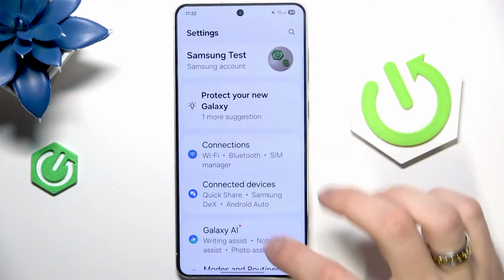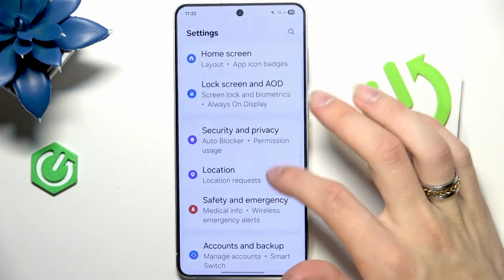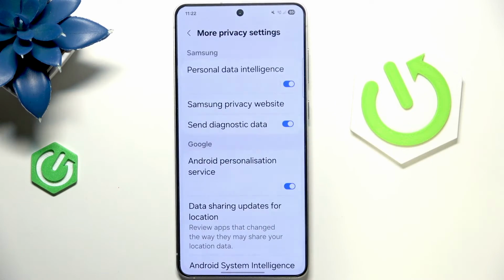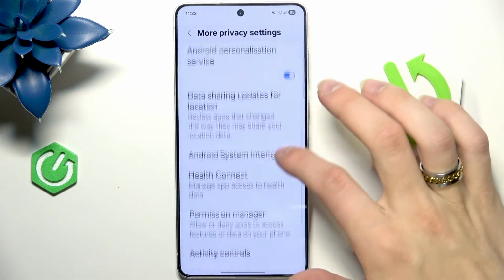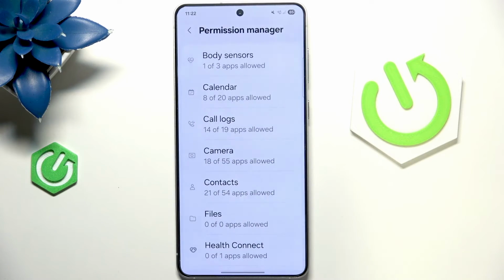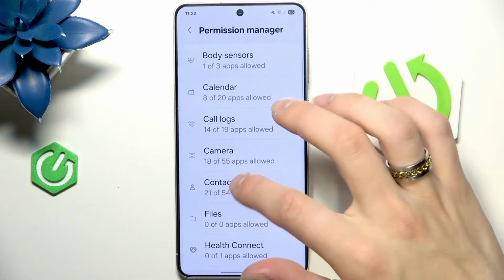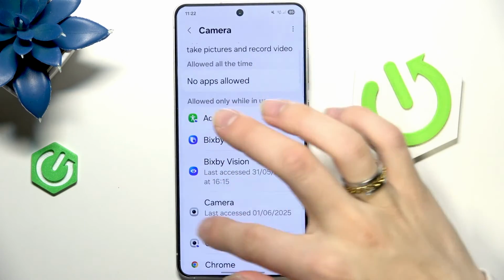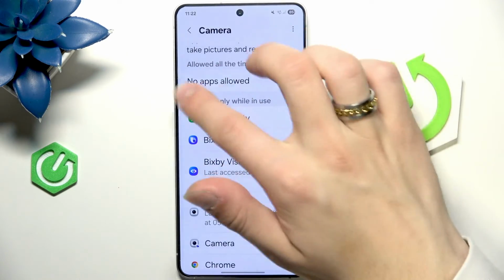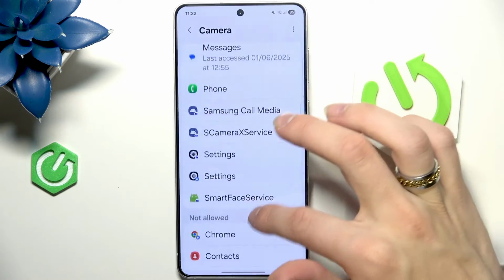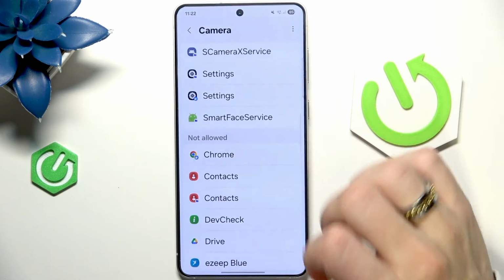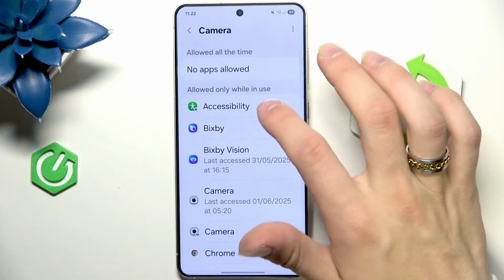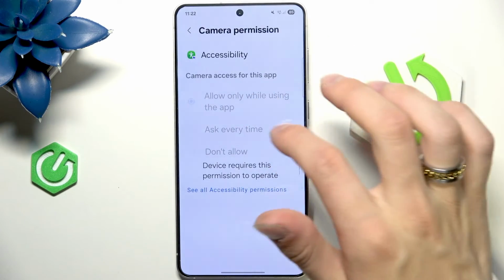Go into Settings and search for Security and Privacy. Now go into More Privacy Settings and here search for Permission Manager. Here we can, for example, click on Camera and see Allowed only while in use, Allowed all the time, and Not allowed. When we want to disallow, for example, accessibility, then we just click it.